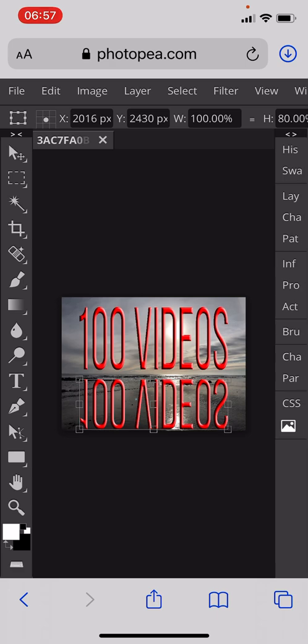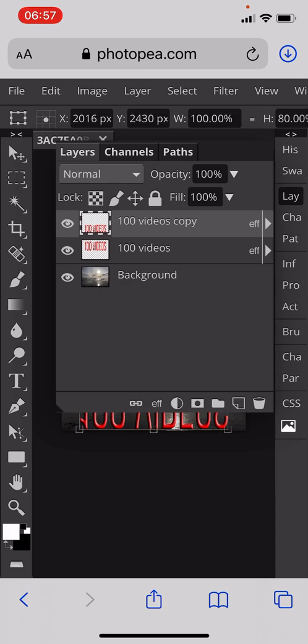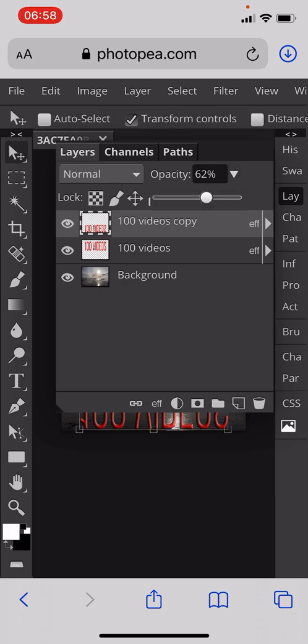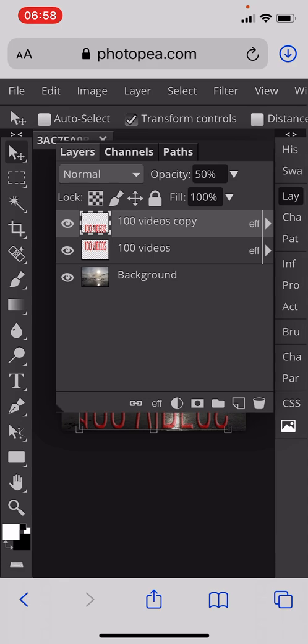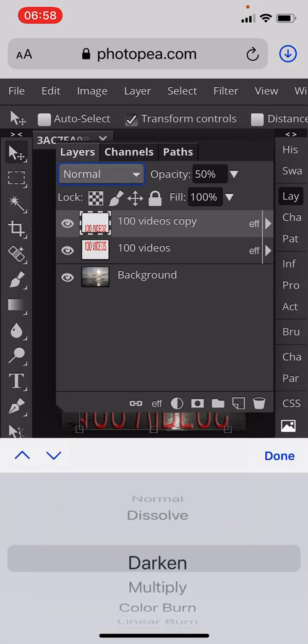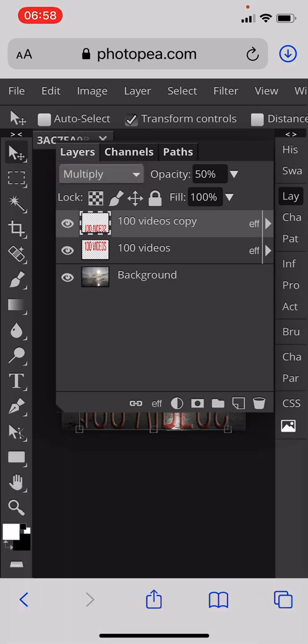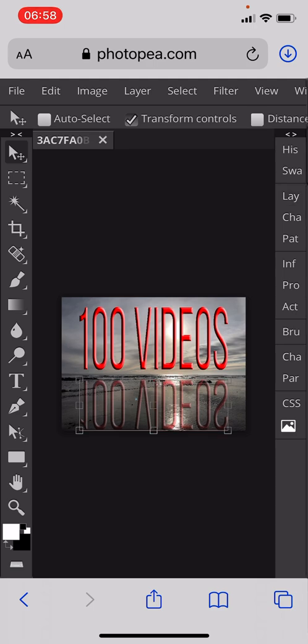It's now upside down. I've got two more little tricks I need to do to it. Go to layer, change the opacity to about 50%. And then one last trick is go to the layer mode and put it on multiply, done. And there you have it. There is my 100th video, floating in the sky over the sea, celebrating my 100th video.